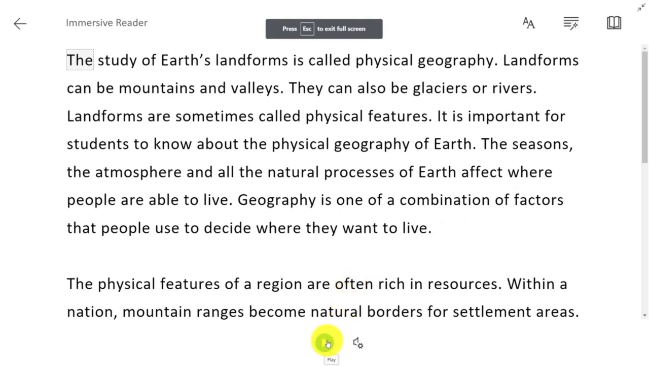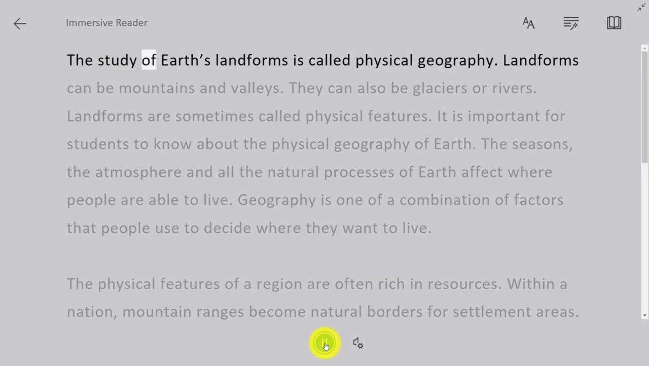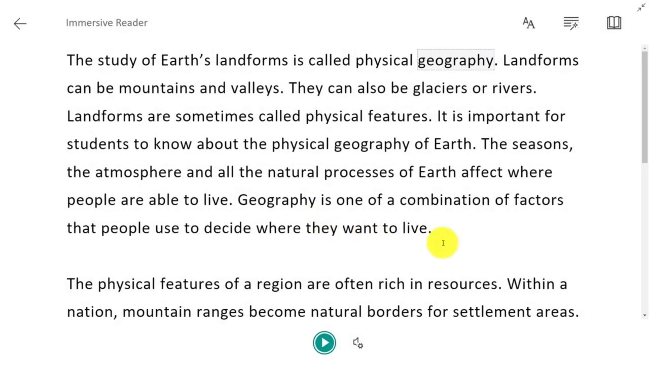Now at the bottom, you're going to see a play button, and when I click play, you're going to see text-to-speech. The study of Earth's landforms is called physical geography. Now that's a high-grade neural text-to-speech voice, and also text-to-speech is now built into Word along with word and line highlighting, which is a proven technique for some people to help with focus and comprehension.